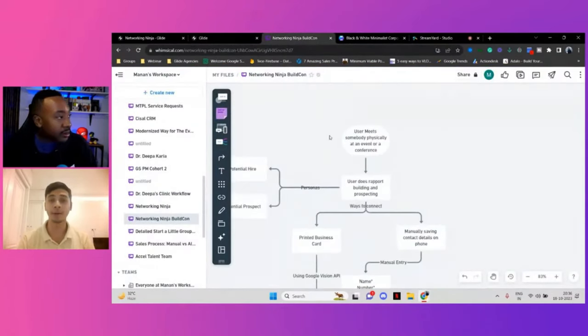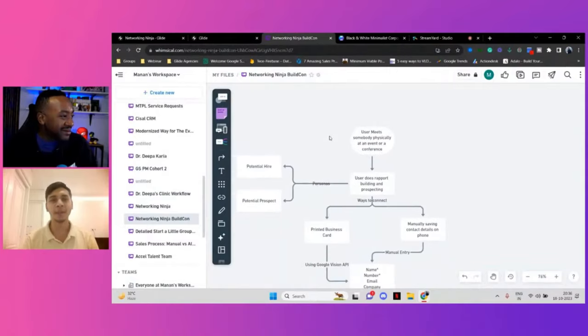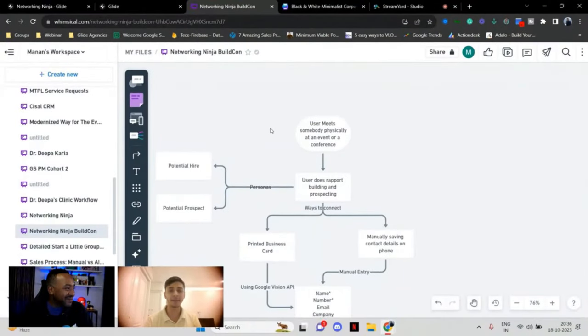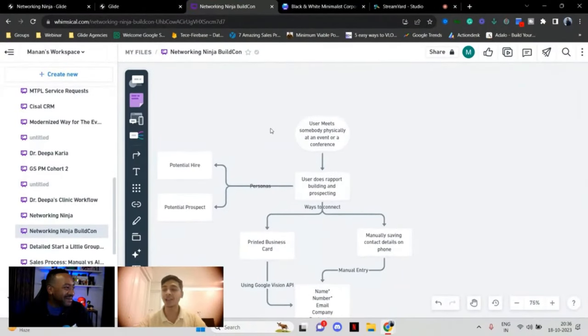So today we are going to talk about a very simple use case, but something that everybody faces. Networking Ninja is actually an idea that was born out of my own need. But let's talk about it a little bit more in detail. All of us, while we are working at a business, at a startup, looking for jobs, or you're a student, while you're doing any of those things, you're always looking to make new connections. You're always looking to network.